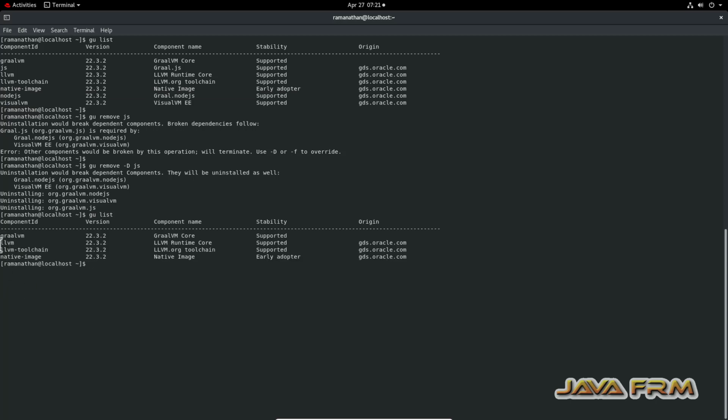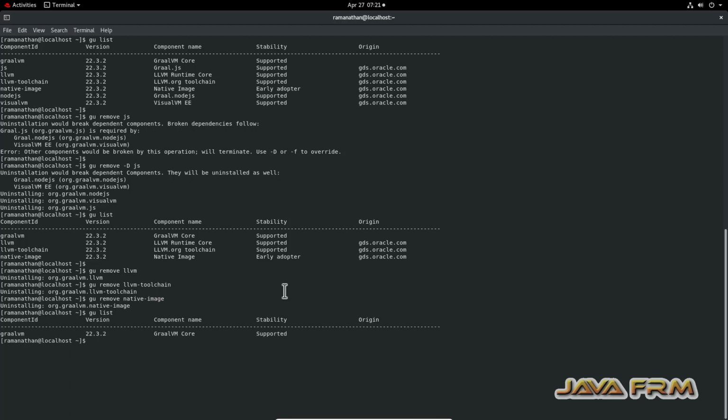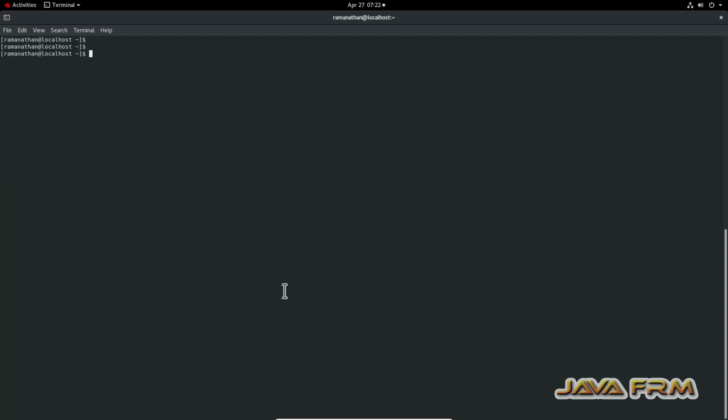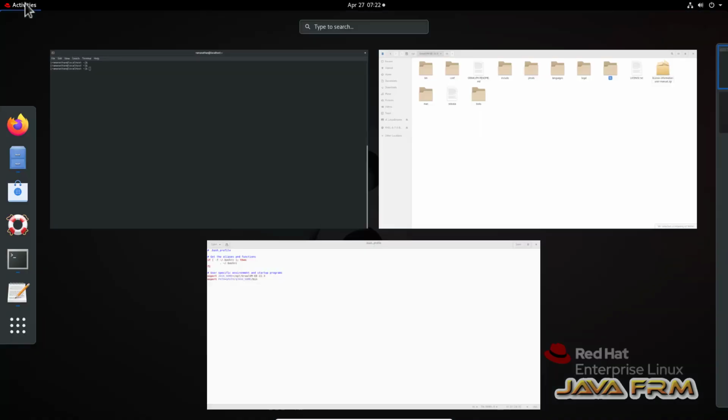Okay, see here. JS is removed, and nodeJS and VisualVM also got removed. Now I am removing the other remaining components also using the gu remove command. In this way you can remove or uninstall components using the gu remove command. See here, you can't remove GraalVM, it's a core component. So this is the way you can remove a component using gu remove.